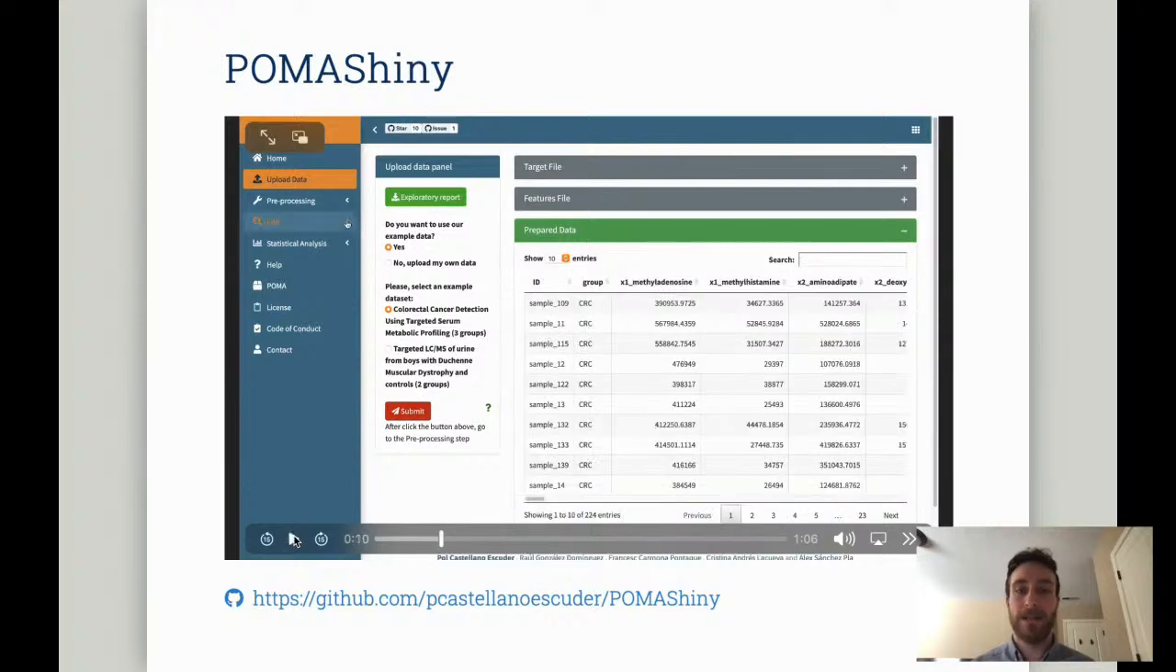Okay, so actually we can subset if we upload the target file, for example, with 4 groups, and we are interested only in 2 groups, we can select the rows associated with only these 2 groups, and then subset the data on the fly. So we can do all the same functionalities in the POMA package. We can do all the same using POMA Shiny.